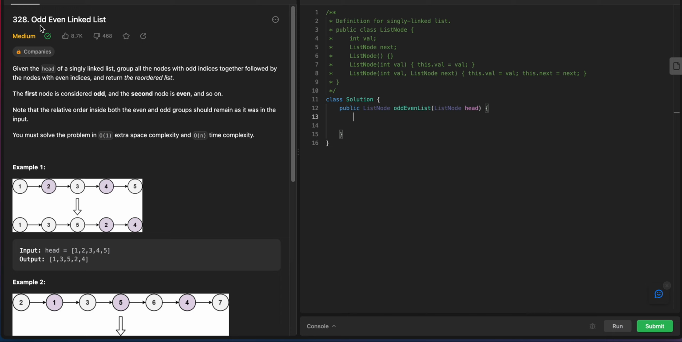Hello everyone, today I'm going to solve LeetCode problem number 328, Odd Even Linked List. Given the head of a singly linked list, group all the nodes with odd indices together, followed by the nodes with even indices, and return the reordered list. The first node is considered odd, and the second node is even, and so on.